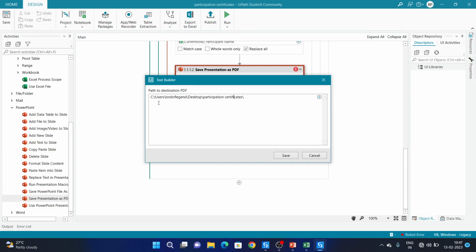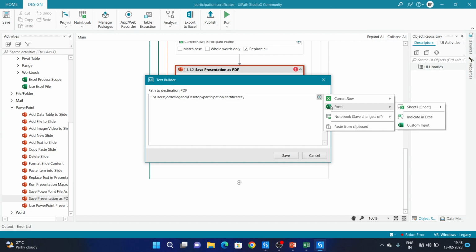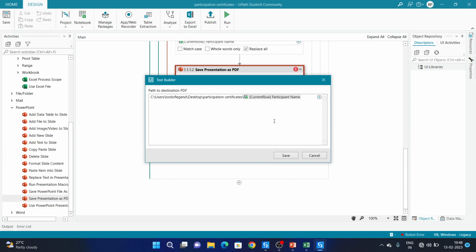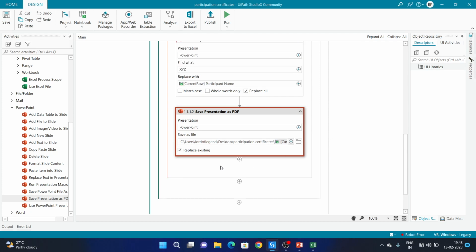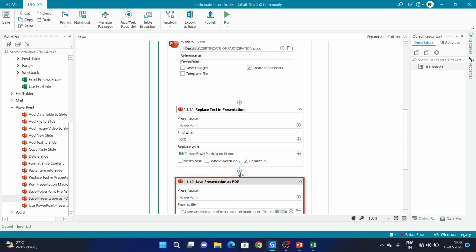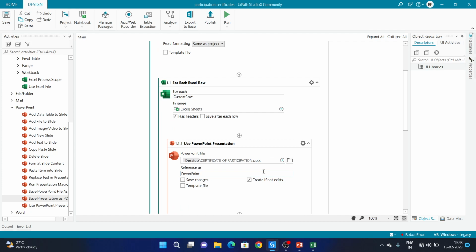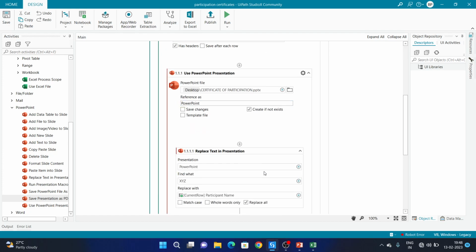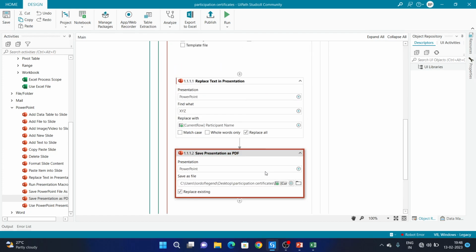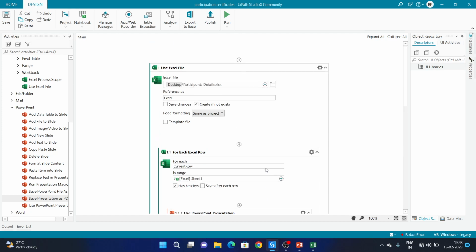And after this, let me include the current row of each participant name so that the generated certificate will be in their name, and we use .pdf to generate them as PDF. And let me save this, and to replace the existing file, we have to check this box. Let me quickly go through this once. I think it's okay.